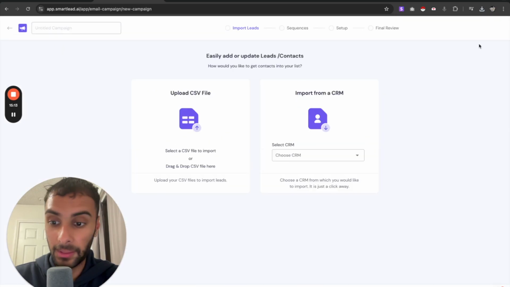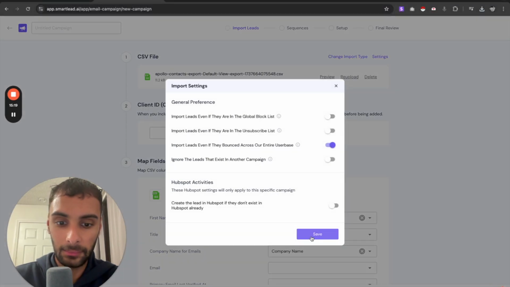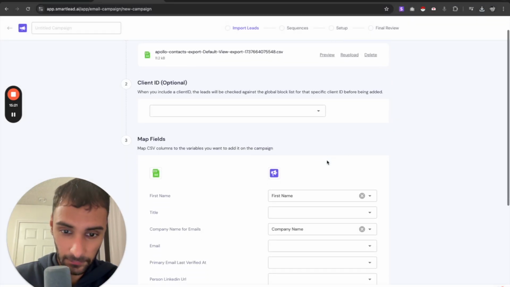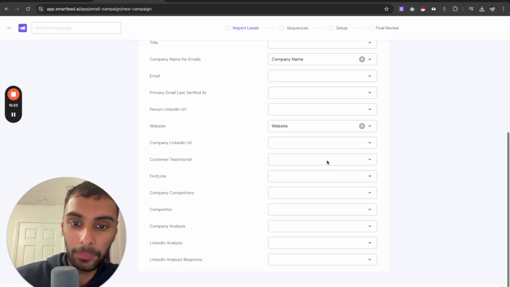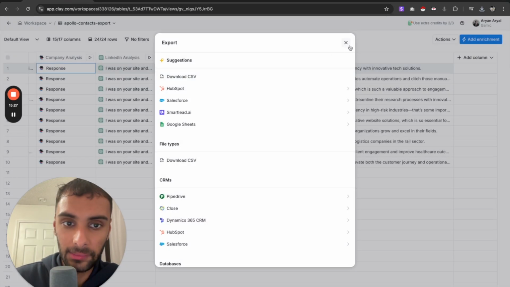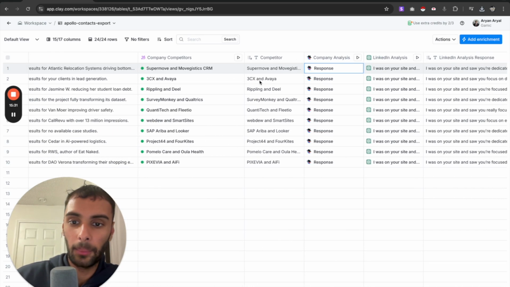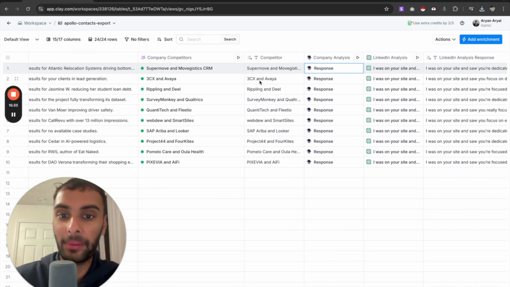And you're going to press on create campaign, click on upload CSV file, and then click on upload contacts, right? Once you've done that, you can basically upload everything in here. And what I want you to do is go back to that Clay sheet, and wherever your custom variables are, you're going to map it out on Smart Lead.